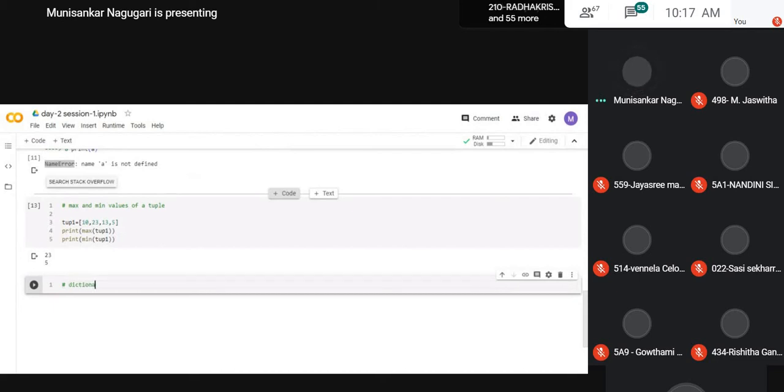Next we'll see about the dictionary. It is one of the data types of Python. We have seen numbers, lists and tuples, and now we are going to see the dictionary. These four are data types, and we have some more data types also, which we'll see next.